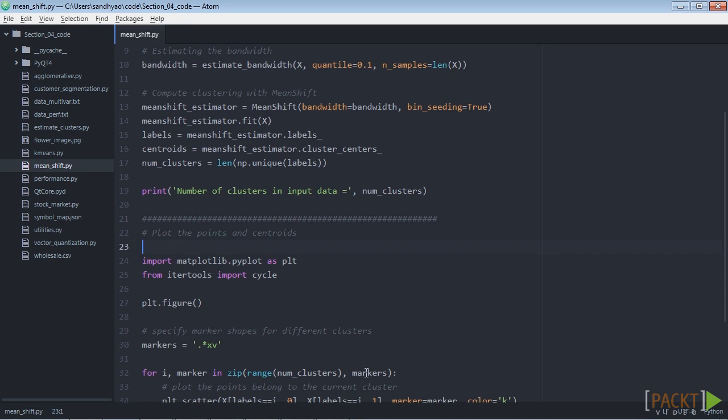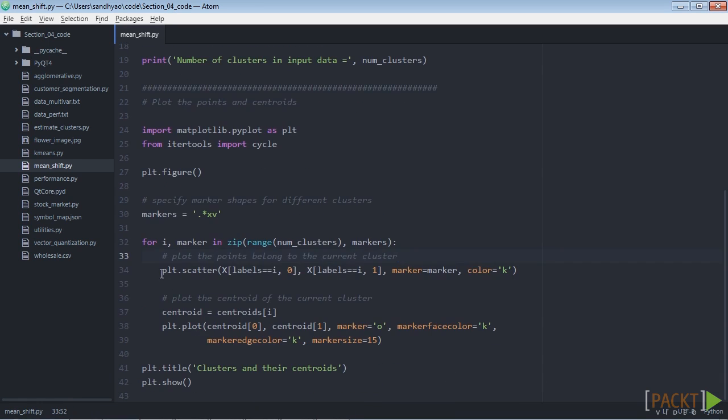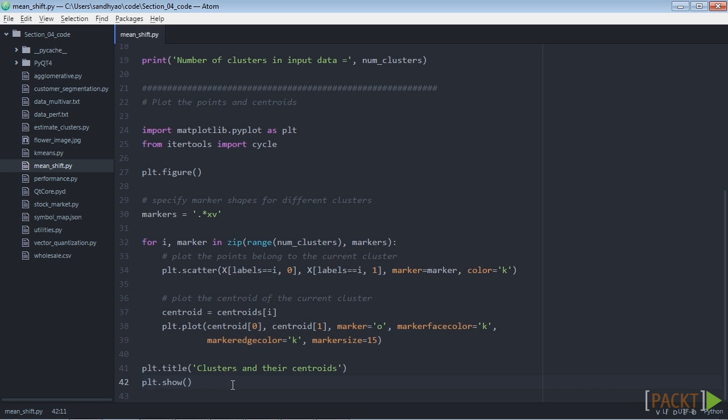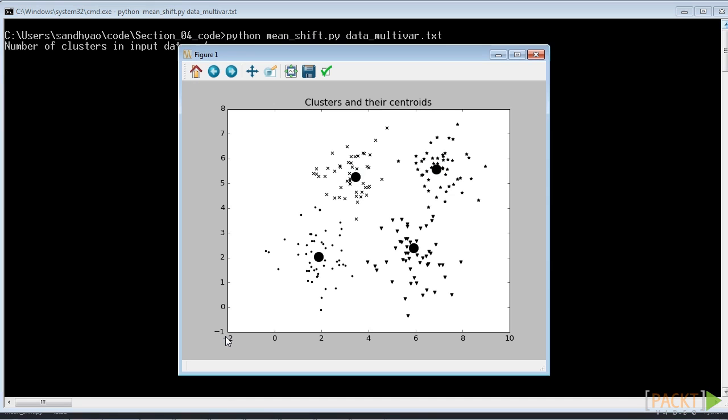Let's go ahead and visualize it. So, here we are, plotting the centroids. Now, iterate through the data points and plot them. Now, we move on to command prompt to run our code. So, you can see the output here. We have our data with the clusters and their respective centroids.